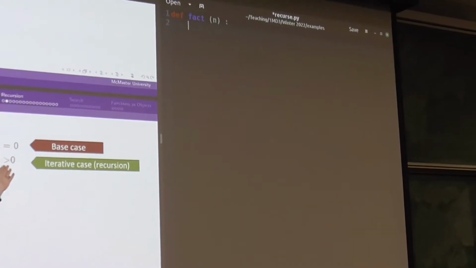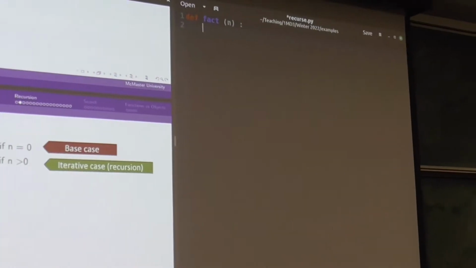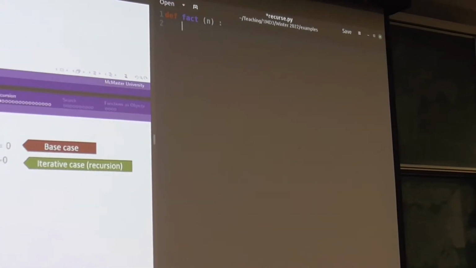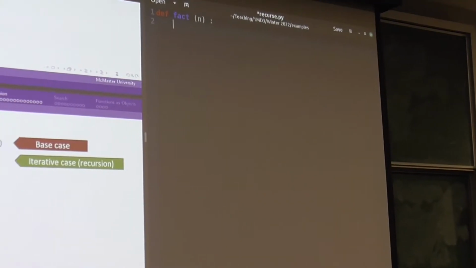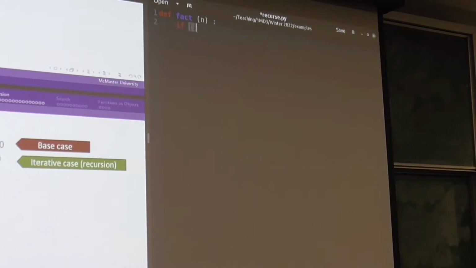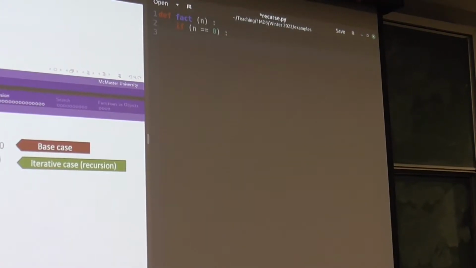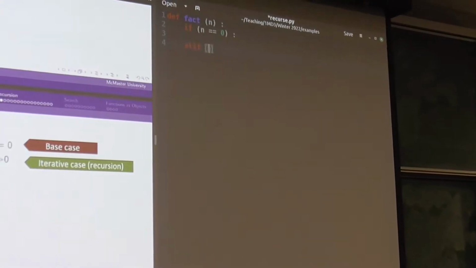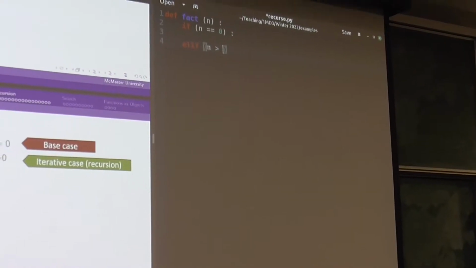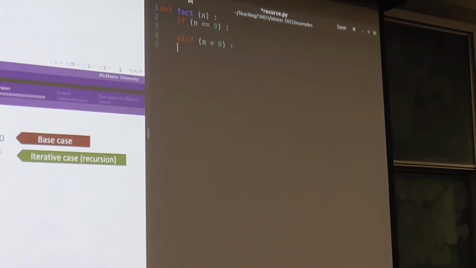We have two cases here. Your brain at this point in the course should be screaming, this is an else if. We have an if case, and then we have another conditional, so that's an if else if, right? So, if n is equal to 0, we do something. Otherwise, else if n is greater than 0, we do something else.